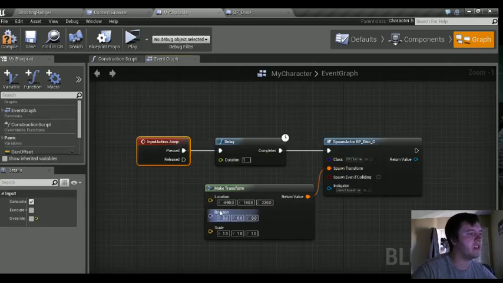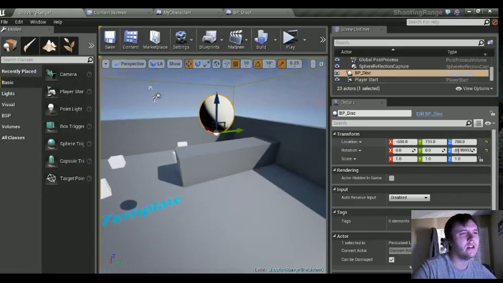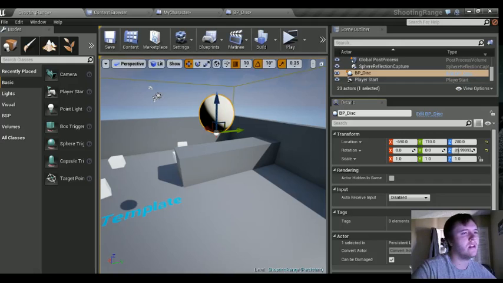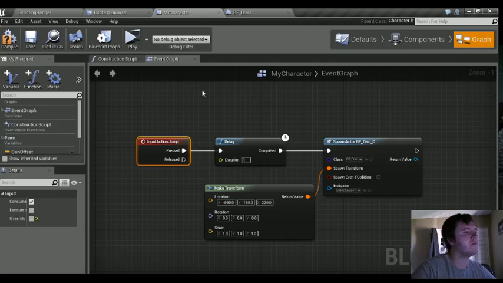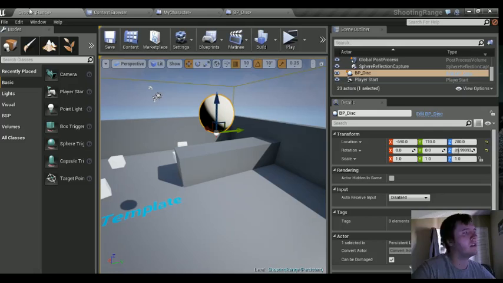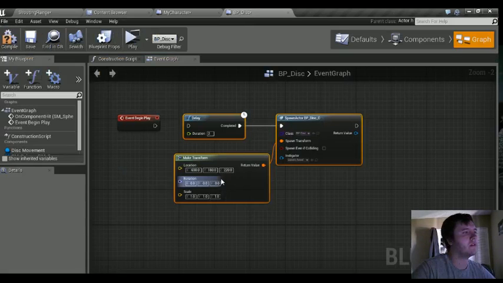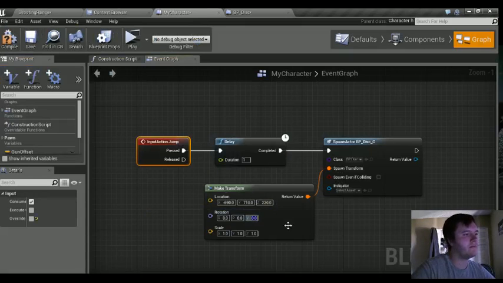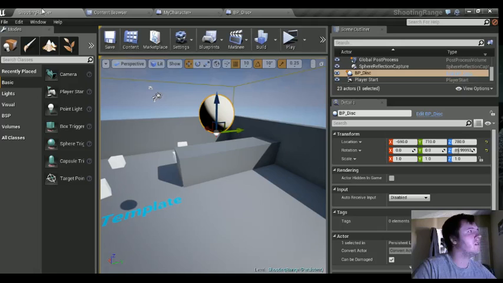Now we basically need to change the location and everything because we moved this object. So we're just going to copy each individual section. So X is the same, Y is different, so is Z. And the rotation's different, so positive 90 in the Z. Let's compile, let's save that.